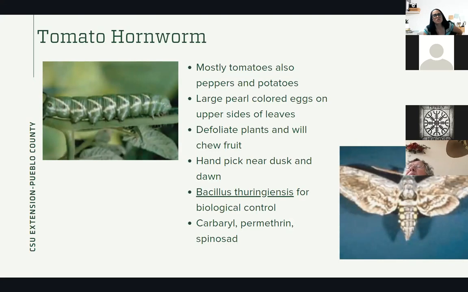And they'll lay large pearl-colored eggs on actually the upper sides of the leaves, whereas most of the insects we talked about so far laid their eggs on the bottom of the leaves. These will be on the top surface of the leaves. You can mostly find these caterpillars actively feeding near dusk and dawn, so that would be a good time to get out there and hand pick them. Like I said, they're big, so that'll be easy to pick right off.